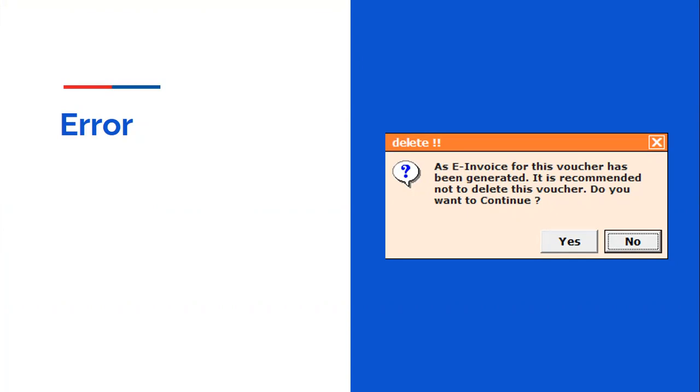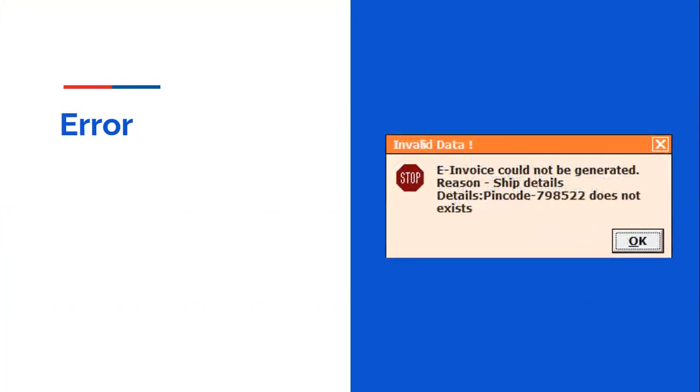So we will move to the next error. The next error message is: e-invoice could not be generated. Reason: ship details pin code 798522 does not exist. The message is very clear. The pin code is not correct. Correct? So this is the clear picture of this error. We will see why it comes. Okay.